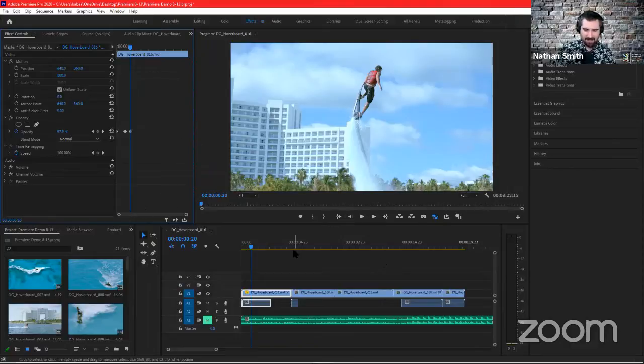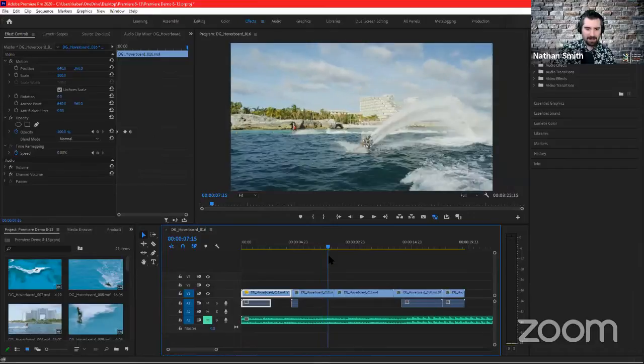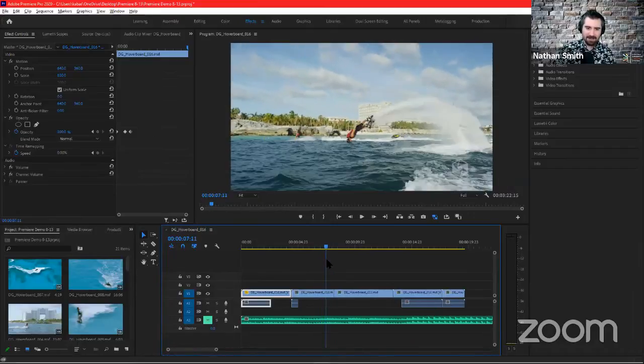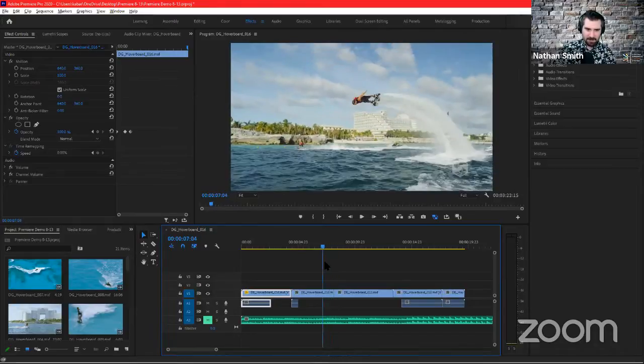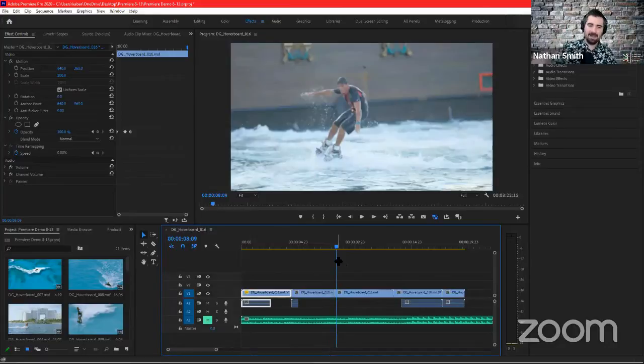Let's try another thing with effects here. Let's say that I want to crossfade or cross dissolve between these two pieces of footage right here to make it a little more dreamy. I can do that by using effects over here in the effects panel.